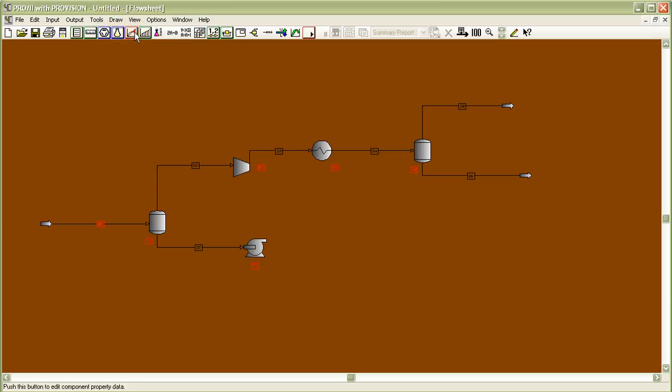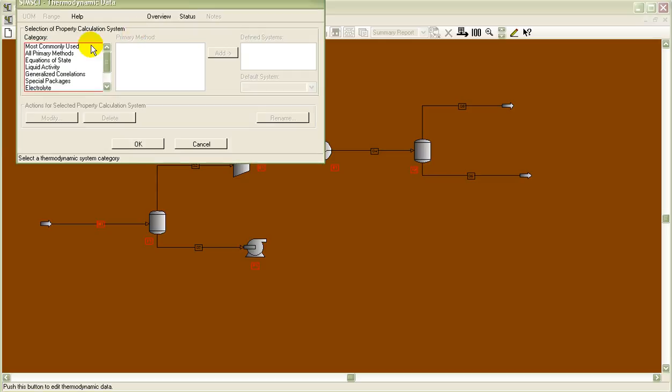Sorry, you need to put the thermodynamic data. For the thermodynamic data, you can use the equation of state, and select Peng-Robinson. The primary method you need to select is the Peng-Robinson.